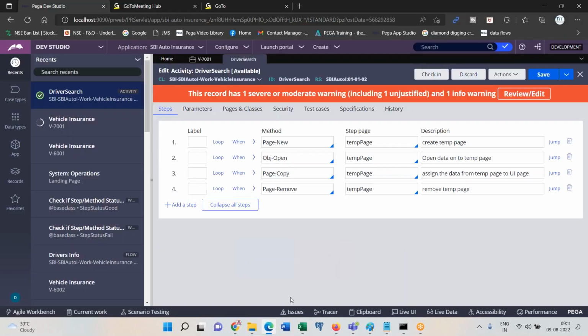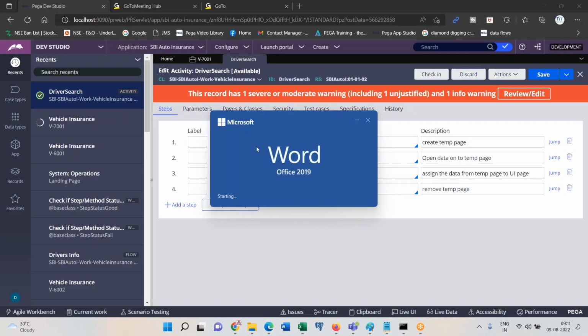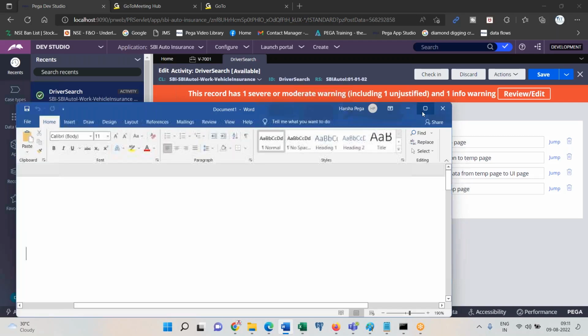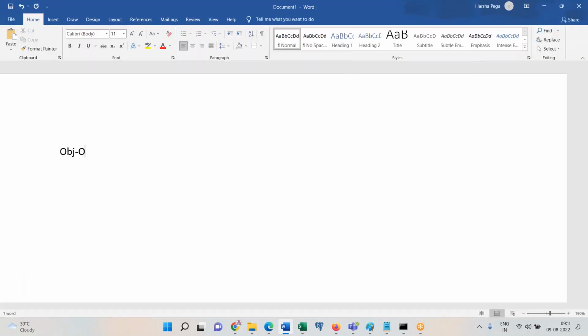Let me close this and create a new document. This is the obj open continuation, right? Obj open continuation. Yes. So design as per the requirement.